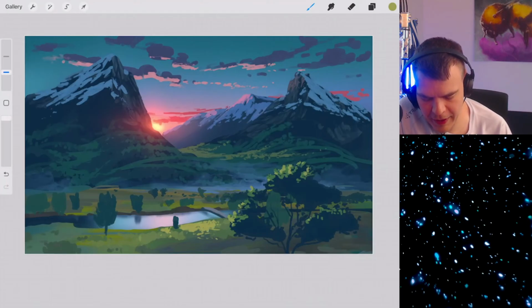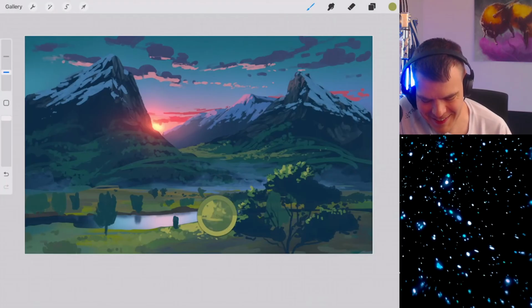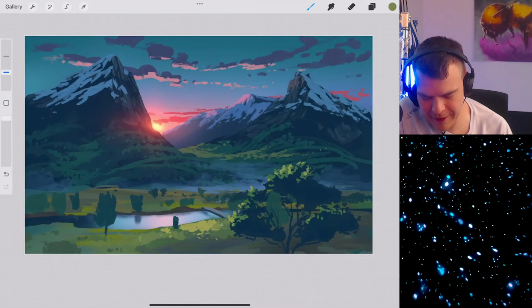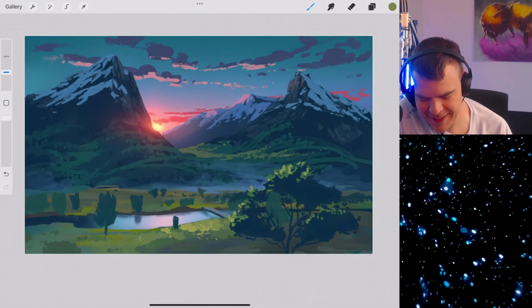Sorry if I look weird, I'm basically squinting when I'm looking at my painting now, because that way I can see more of the whole of what I'm doing and not just individual details.